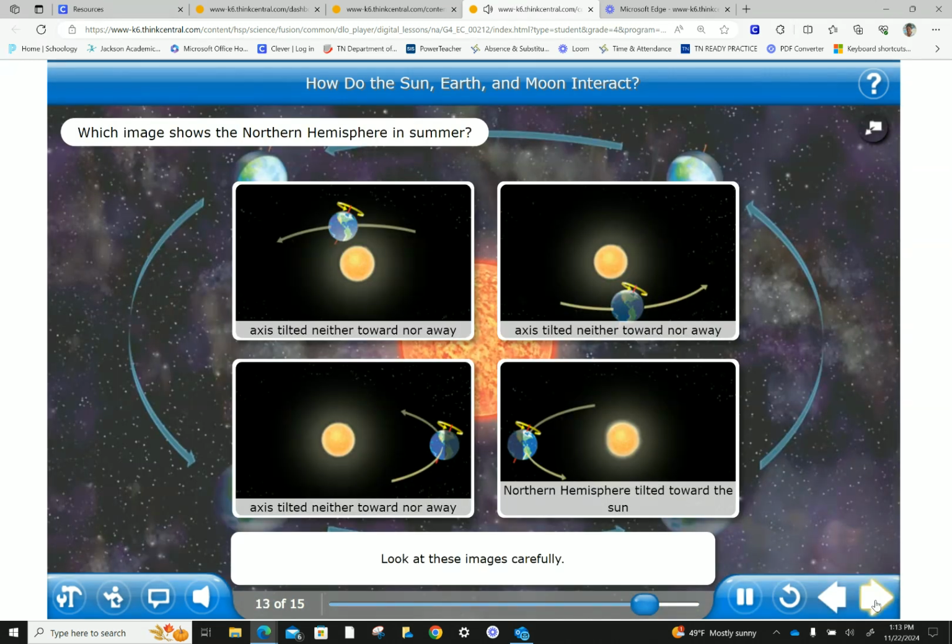Look at these images carefully. The seasons change as Earth moves around the sun. Where in Earth's orbit is it summer in the northern hemisphere? Click the correct image.